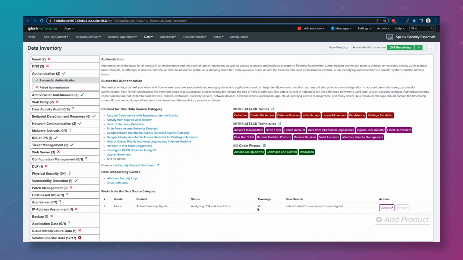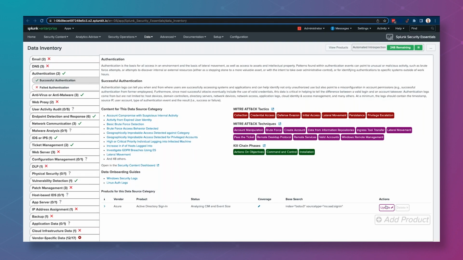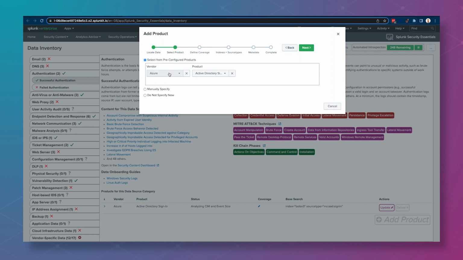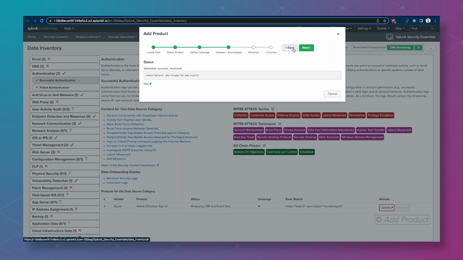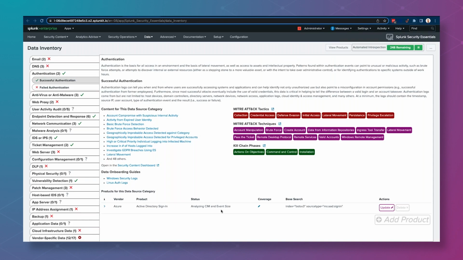Essentially all it is, if I go into update, is just a flag of a search. It's searching for a particular location, that source type. You'll then select a vendor product configuration, and you can define the coverage so you know how much coverage you've got across the whole state, and that's pretty much it. And a bit of a description about what it is. So it's very, very straightforward. It's just telling it where your data is.